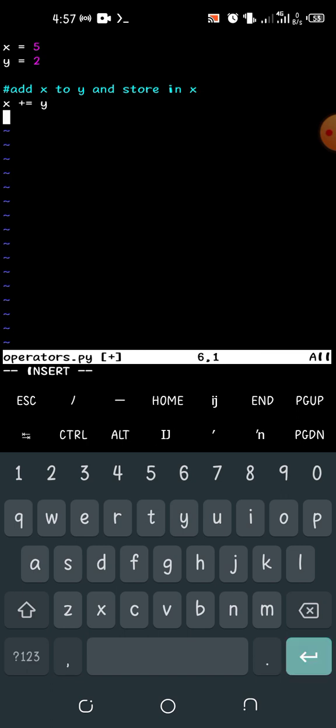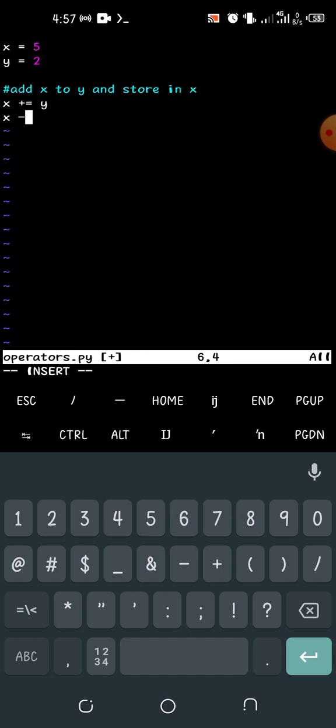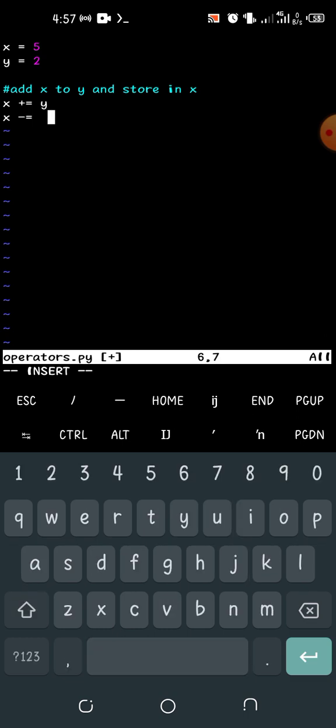So if you do the same thing, you say x minus equal to y. We are saying subtract y from x but store it in x. You get? Subtract y from x but store it in x.